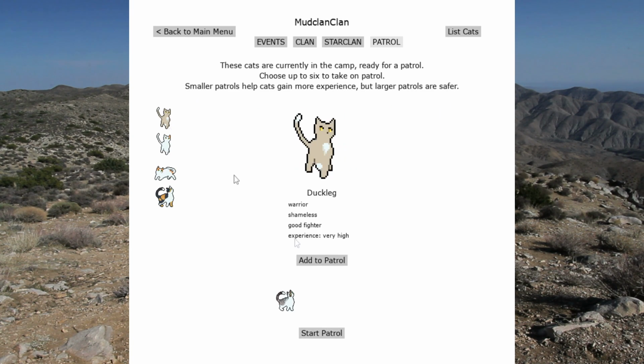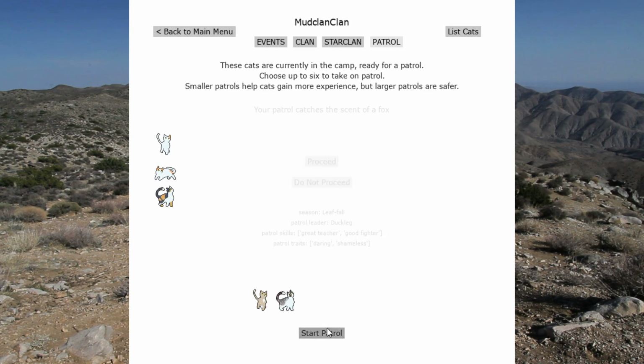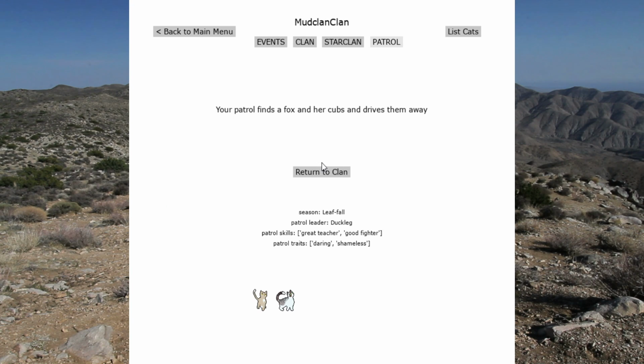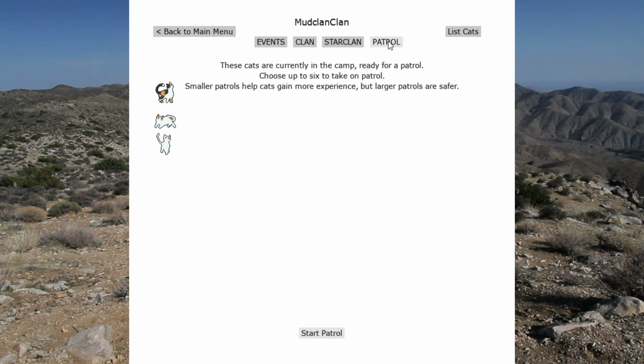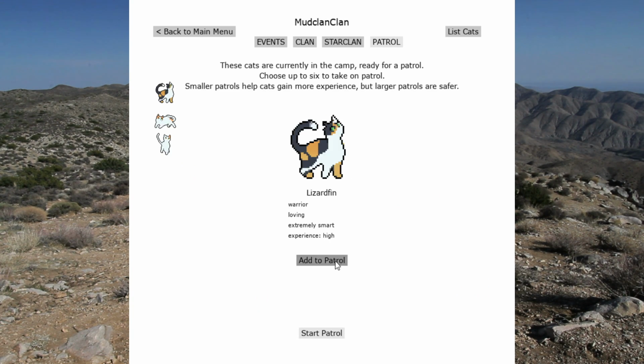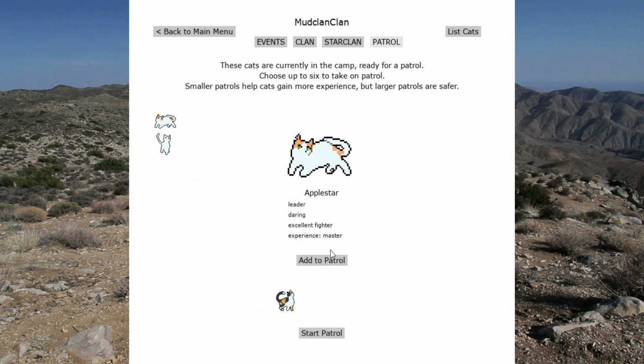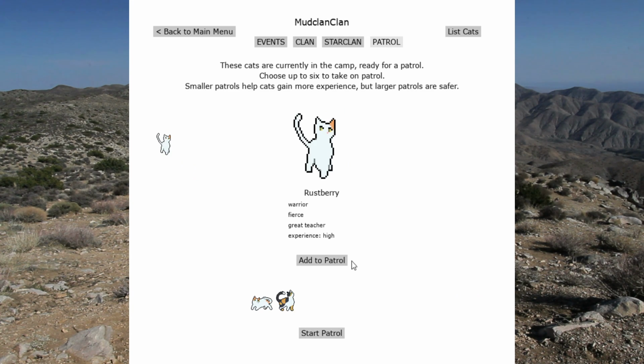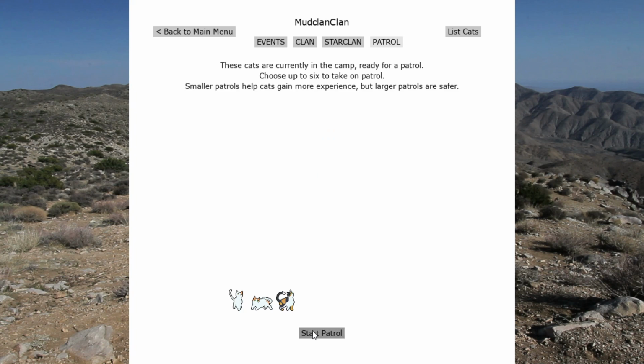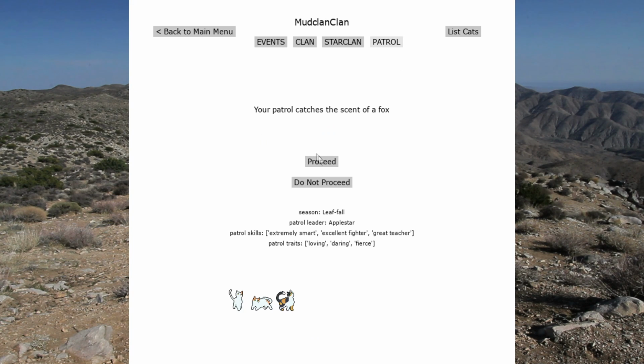Cloverstripe. No, Duckleg. Ah, the fox. The patrol finds Fox and her cubs and drives them away. We are just beset by foxes. Thank goodness we're so good at handling them now. Alright. And you 3 can go on patrol. Another fox! Let me drive that fox away. Goodness gracious.